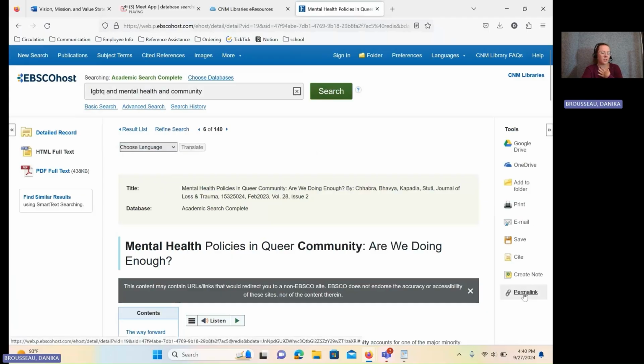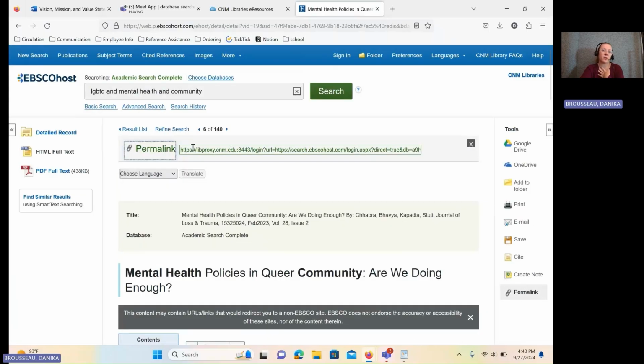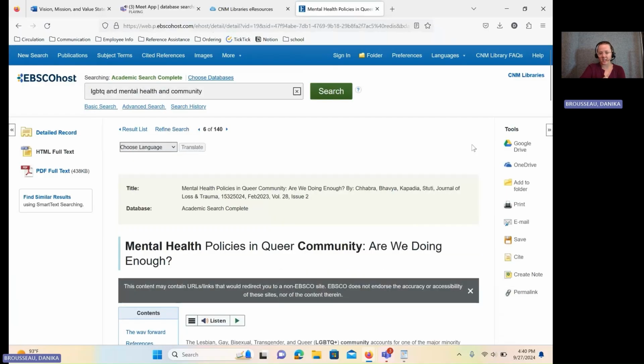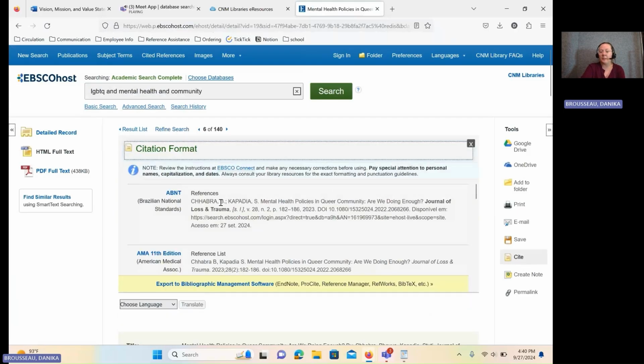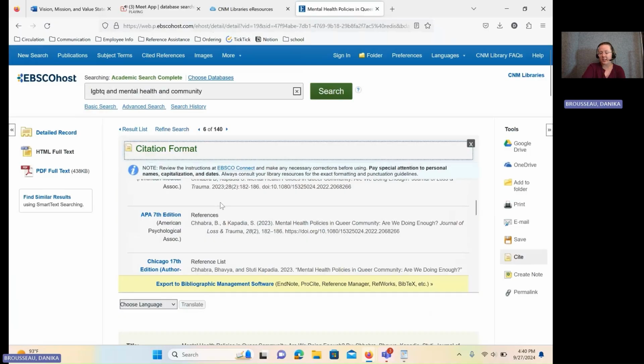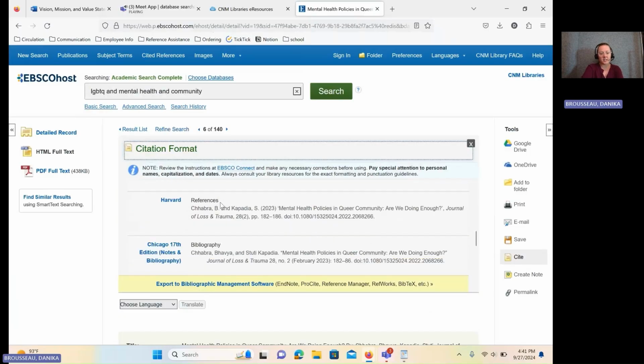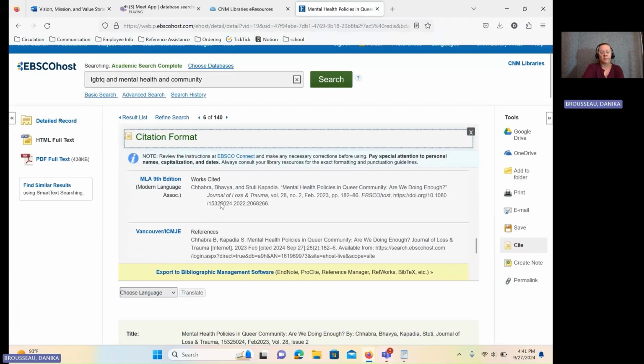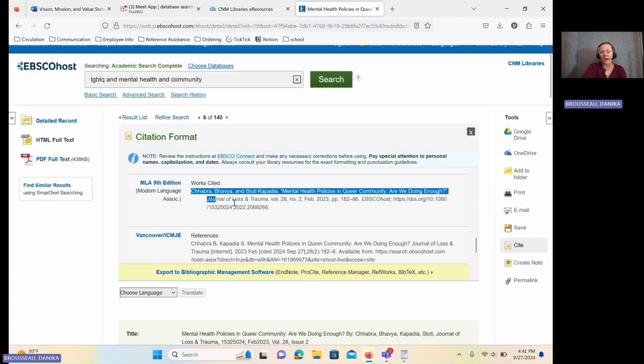Down here you have permalink. And this permalink is what you're going to want to copy and paste into your citations or your annotated bibliography, that kind of thing. And then another cool tool is the citation tool right over here. It shows you all the different ways that you can cite a source. I believe you guys will be using MLA. So you have a cool place to start.